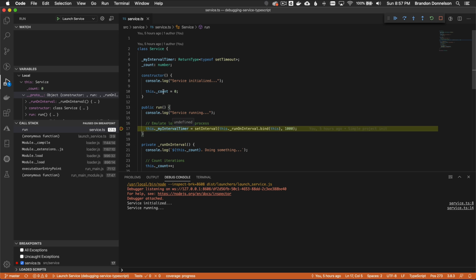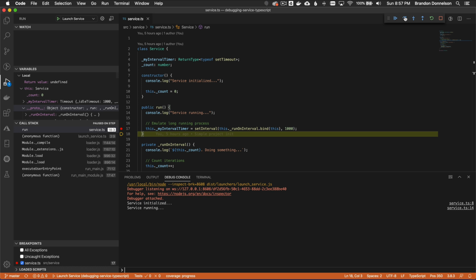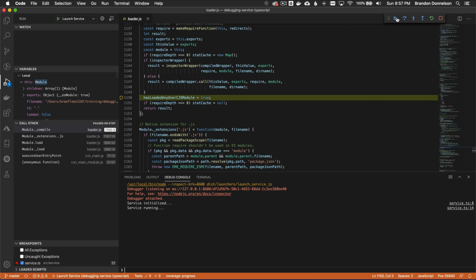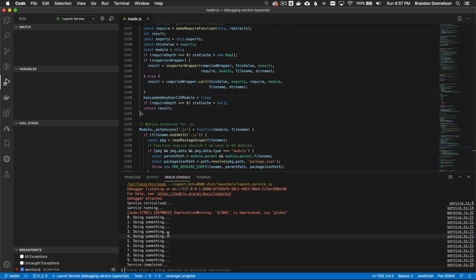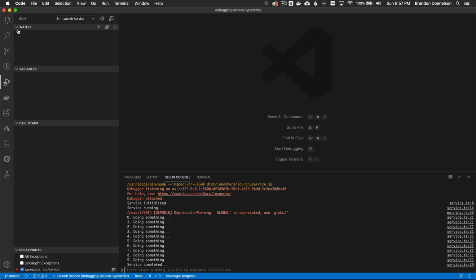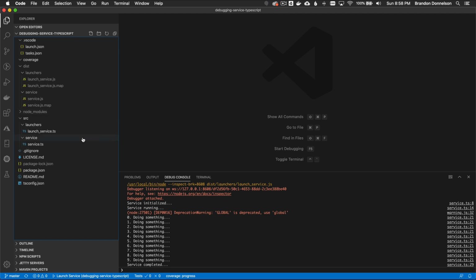I can see now what the variables are. I can inspect where it's at in the process, and I could step through it if I wanted to and continue the process. So I'm going to just hit run, and we see that it's now processing the long process, and it will go out 10 times and stop. So that's the simple configuration of actually running the launcher in VS Code.